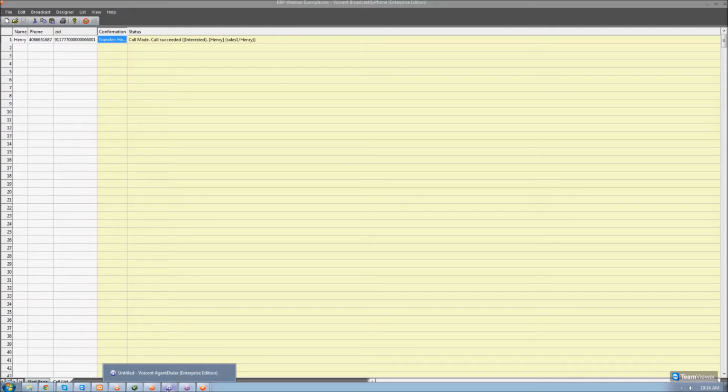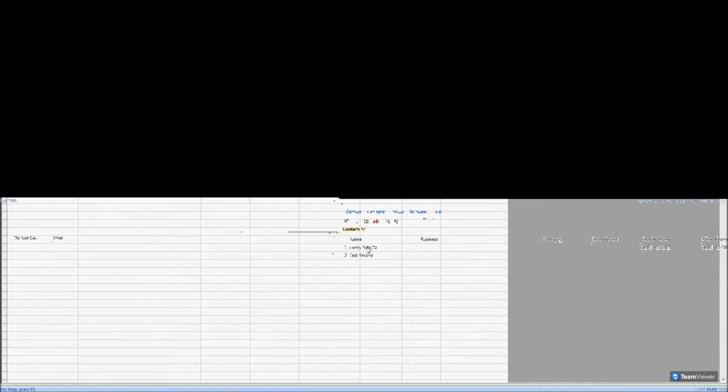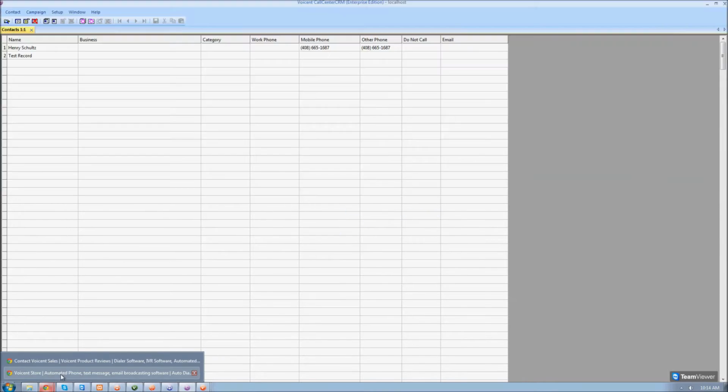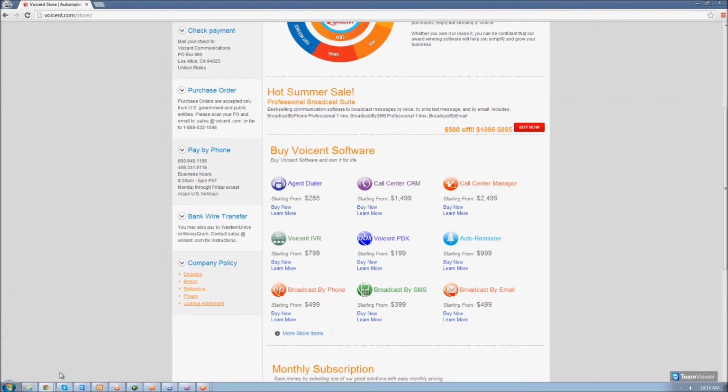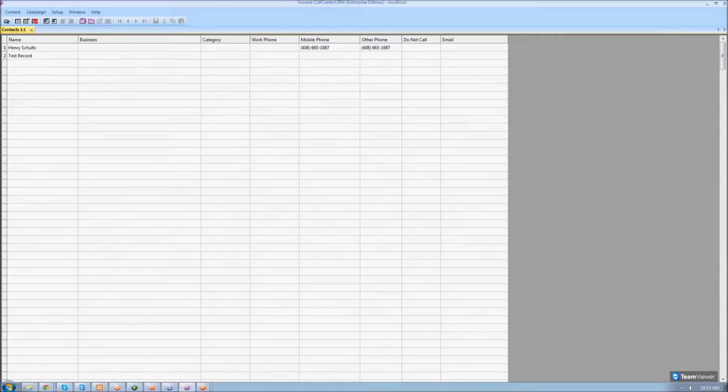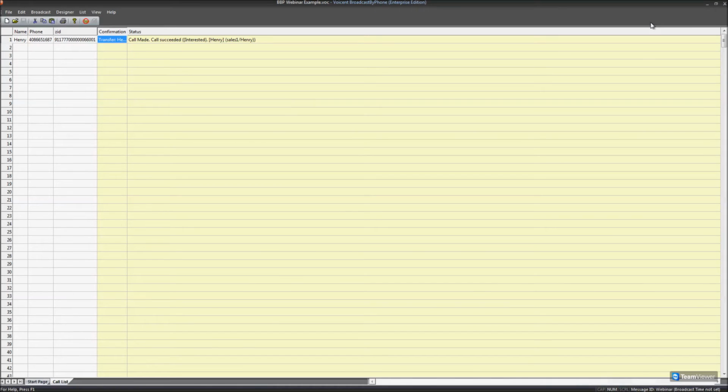You don't need a third-party service. We actually recommend using the integrated CRM here. You can purchase this from us, or this is actually included in our suite or the auto dialer suite. So if you purchase one of these monthly subscriptions, they include everything. So you can get our CRM, which is fully integrated. It's all the software, everything works naturally. So I'm going to cover that in a few seconds here.